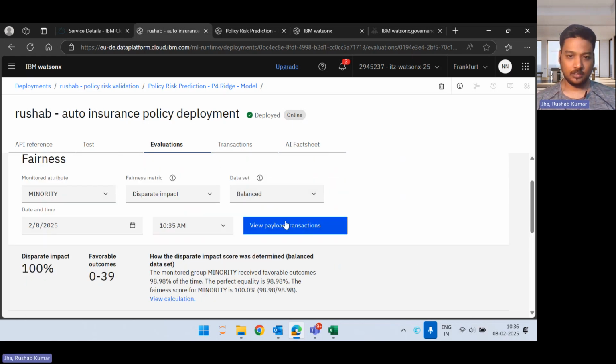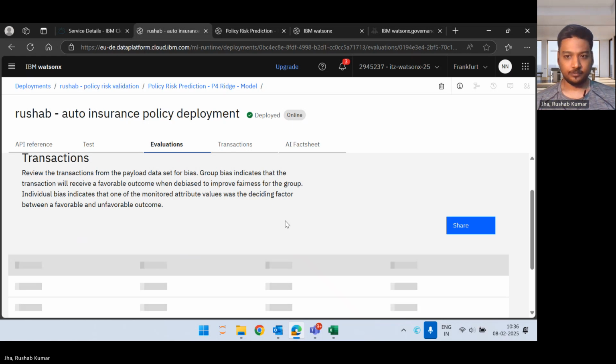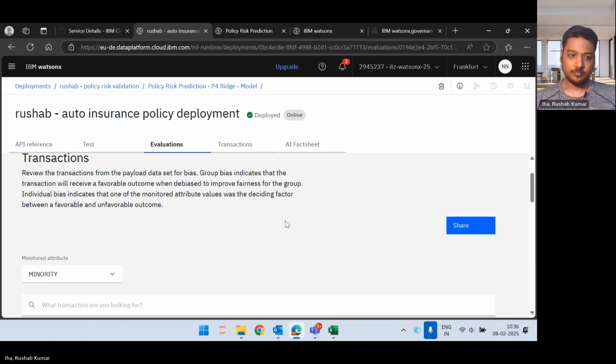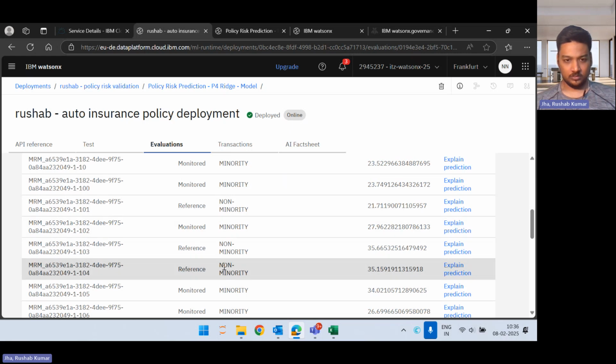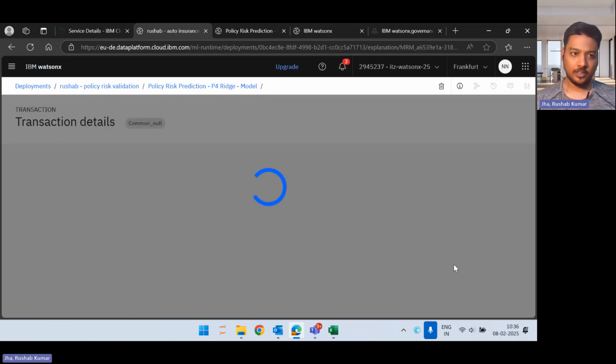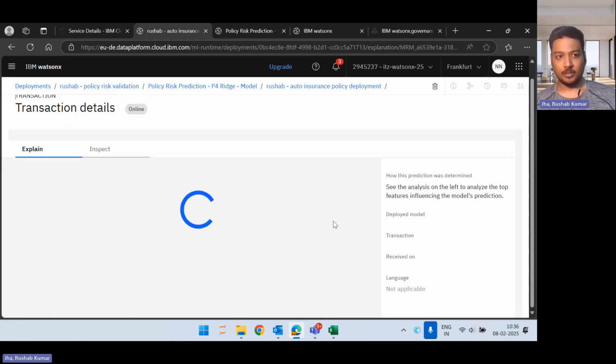Okay, let me check the payload transactions. You can have better reference also. Let's say explain prediction. If I click on it, then it will give me the factors leading to that prediction as well. Which features for this particular transaction details has led to that outcome. See the analysis on the left to analyze the top features influencing the model's prediction. It'll take a couple of seconds to load, but it'll give me a good insight.